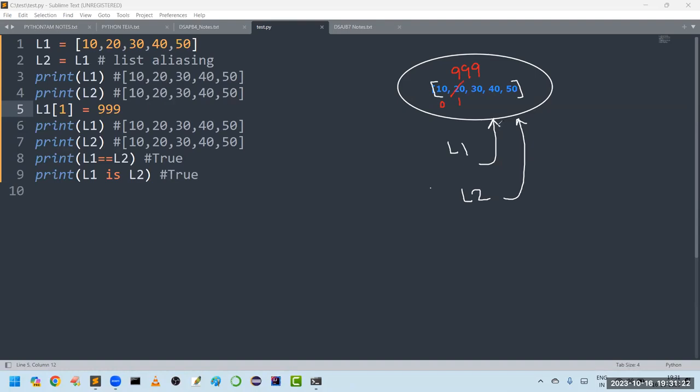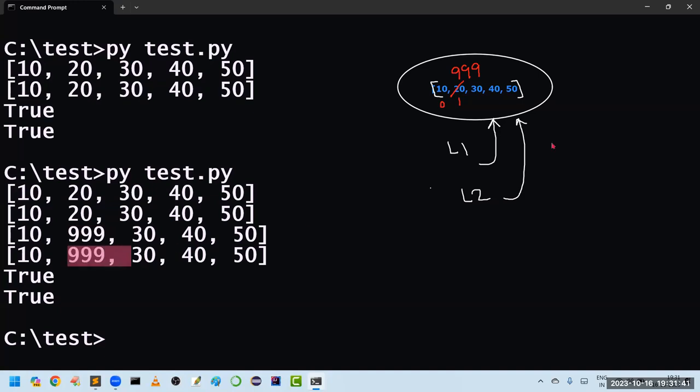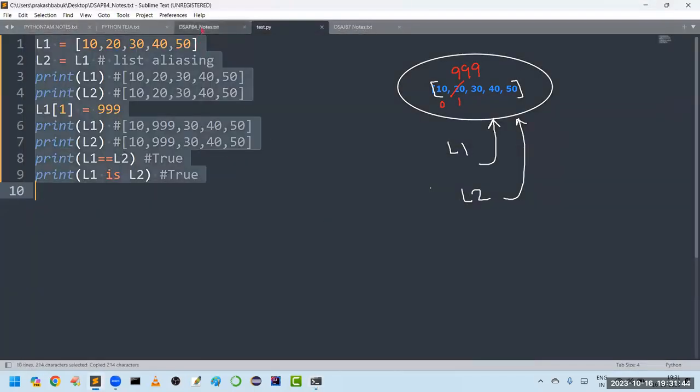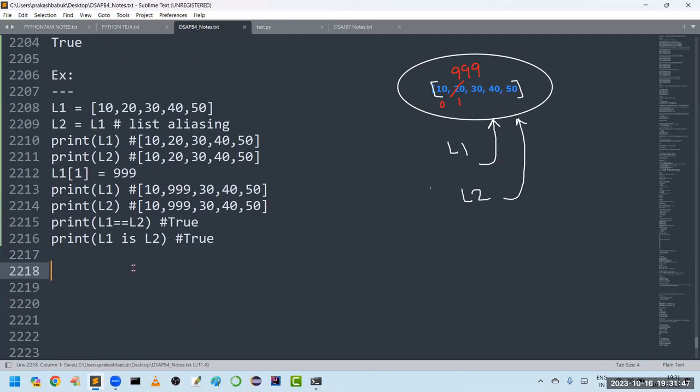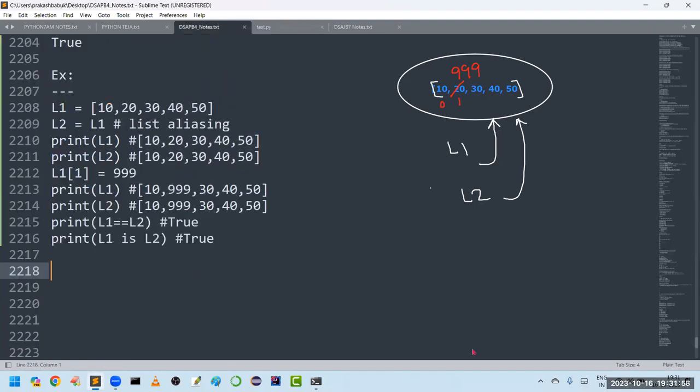So what is my conclusion here? Because you are doing the modification in the memory location, definitely it will reflect in both L1 and L2. So if you run this program, the modifications should be reflected for both objects because it is aliasing, right? Yes, same memory location will be referenced by multiple reference variables. This is the concept of aliasing. Sir, please confirm, are you clear with this aliasing concept for the list? Yes, sir. It's clear.